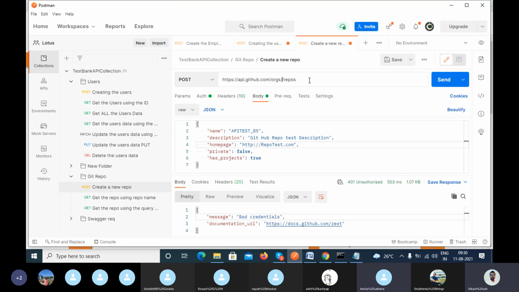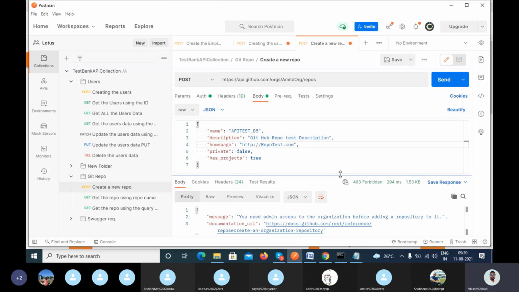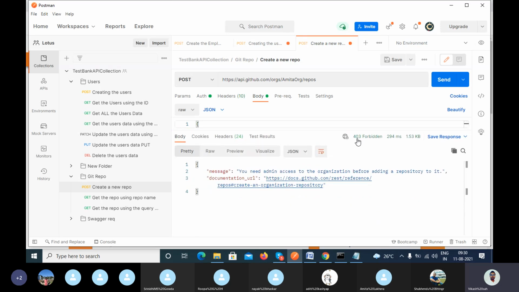Amita Org. AMITA, capital A. ORG, capital O, right? Yes, this one. Okay, let's see. Can you see it here?